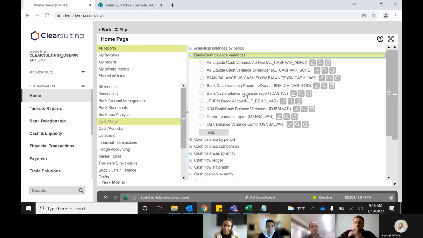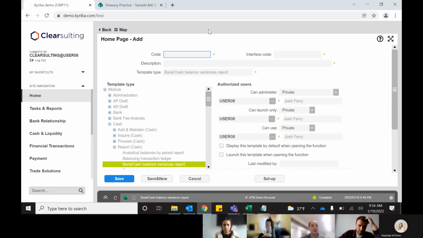So do we need to make a new variance report for all the accounts then? I would. So hold on one second. You can click cancel.